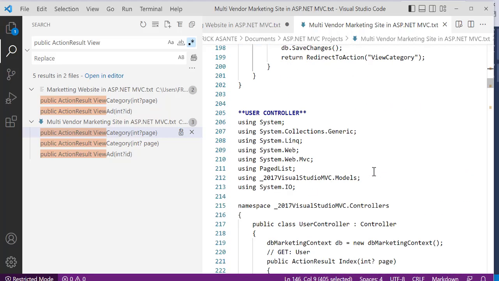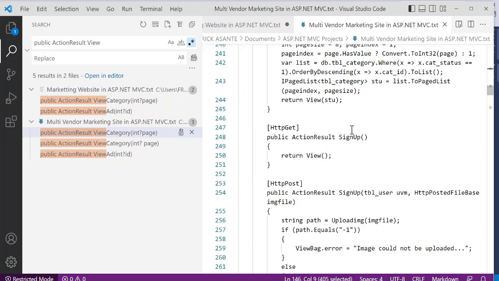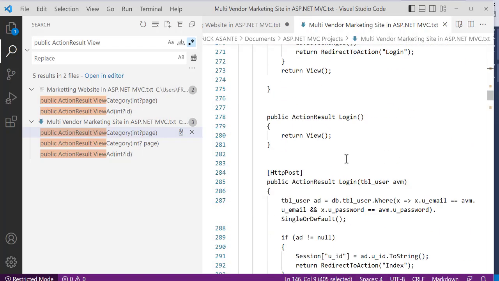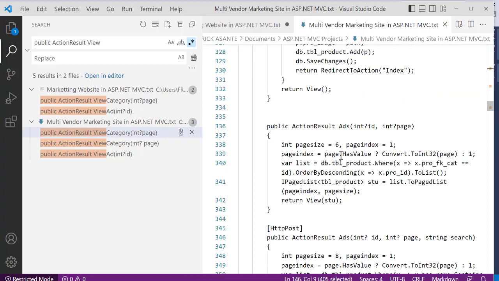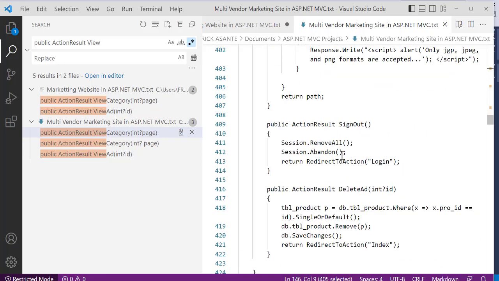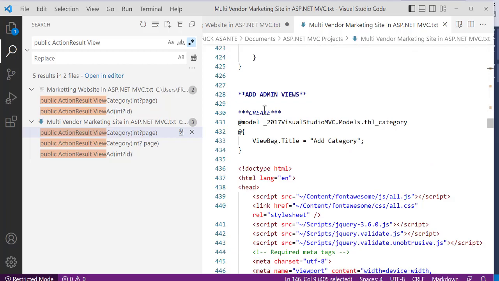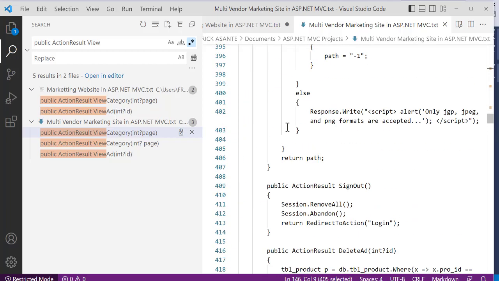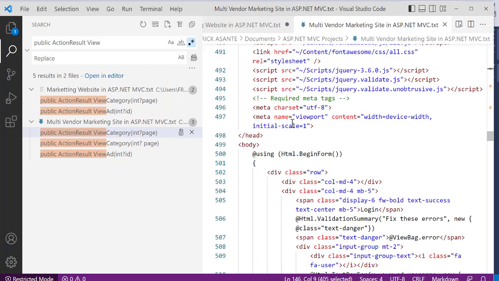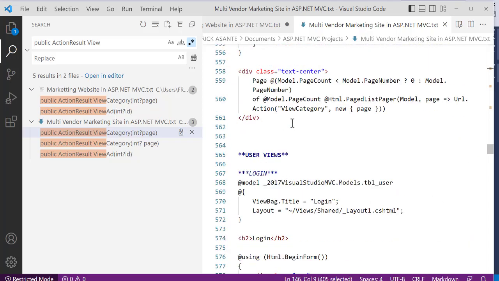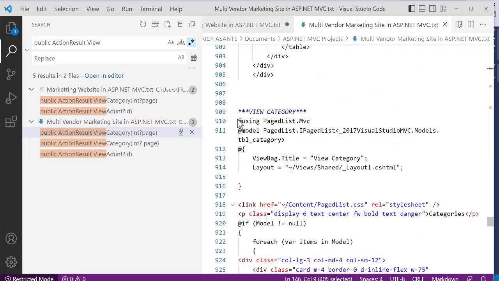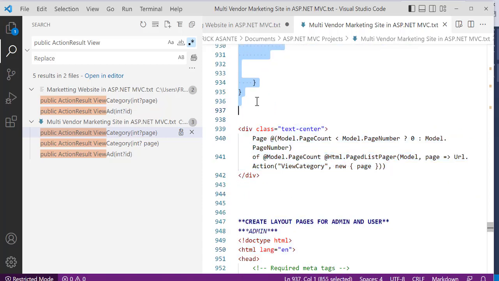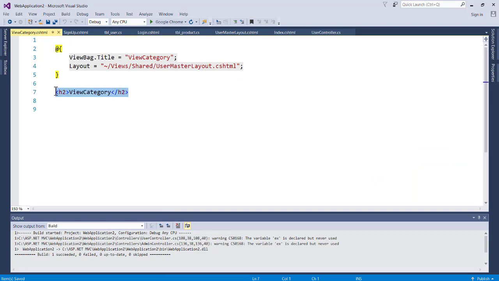Now let's go to the add view. That's a view category. Let's go to the view and add the HTML code over there, and see how to add that. So this is the admin view, and you want to have the user view as well. Alright, so view category. Let's copy from this view category, from here to this. Then in our page, we're going to paste that as well.